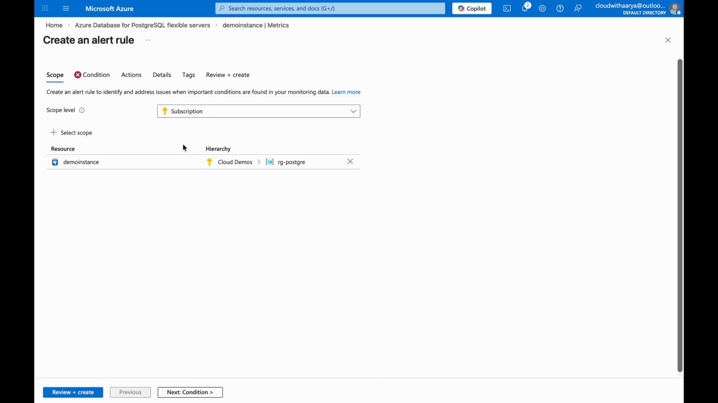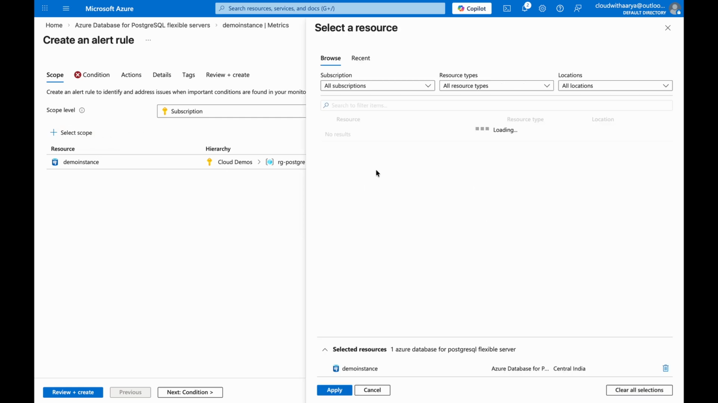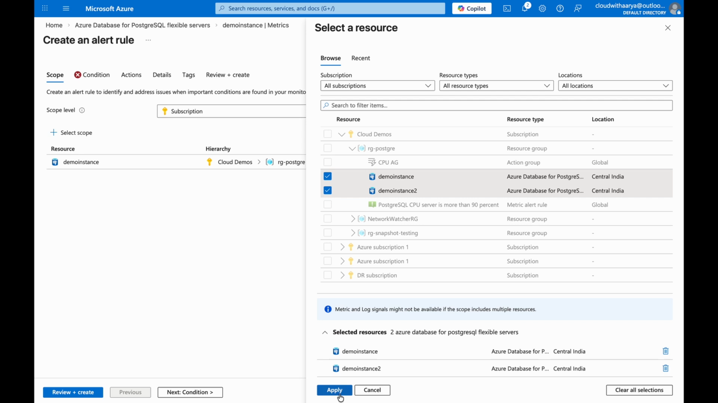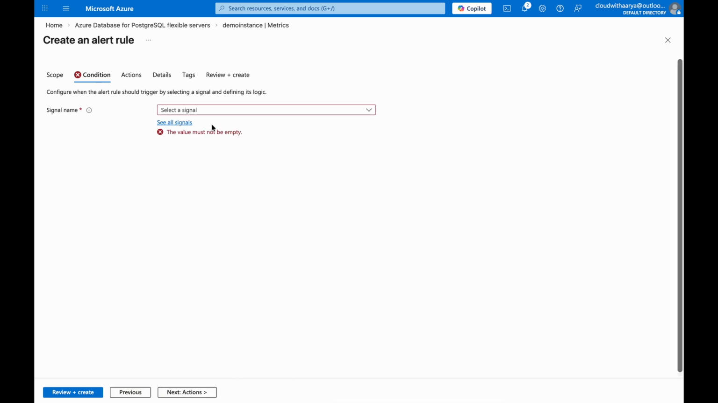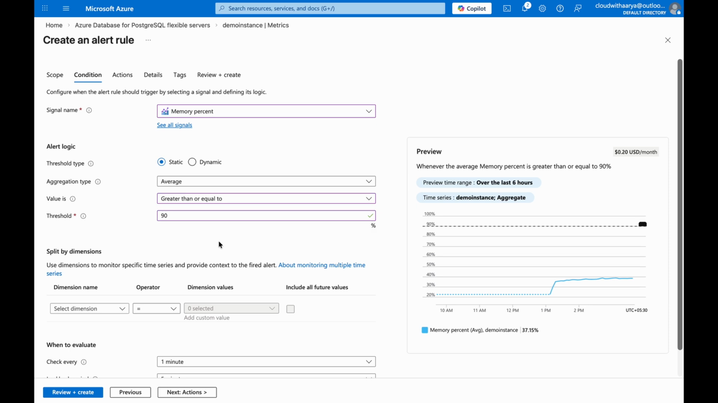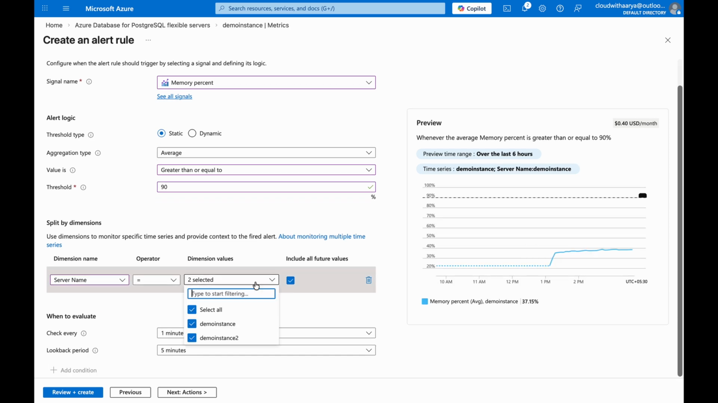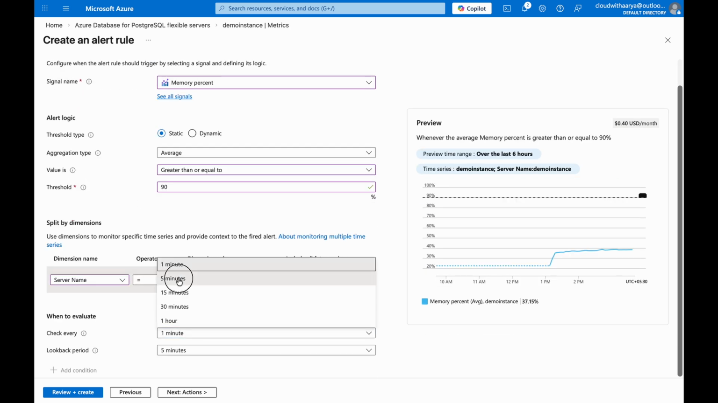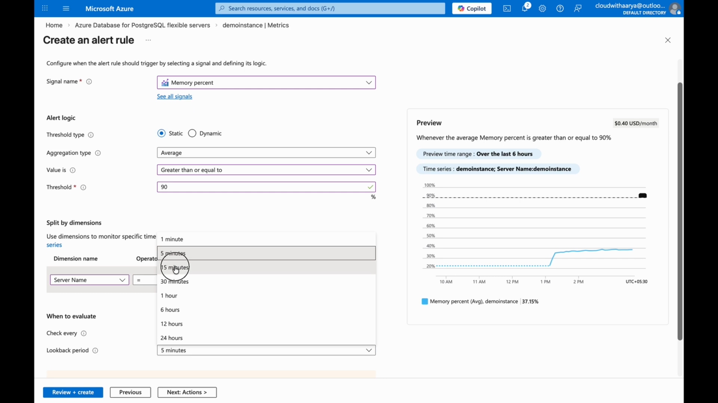And again go back to scope, in case you have multiple servers, and I'll add our second instance and then apply, and then go to next condition. I'll select memory percent, and threshold type will be static, and aggregation will be average, and values greater than or equal to 90, and select dimension the server name. You will see that both of your instances which we selected in the scope. Now again we'll select check every 5 minutes and the data is going to check every 15 minutes.